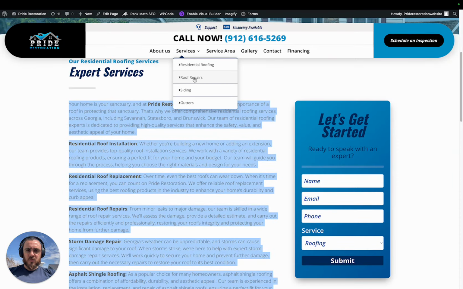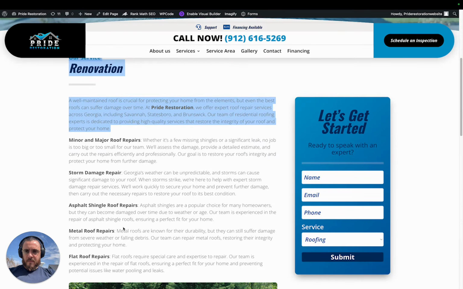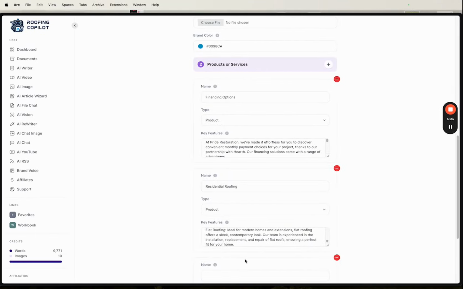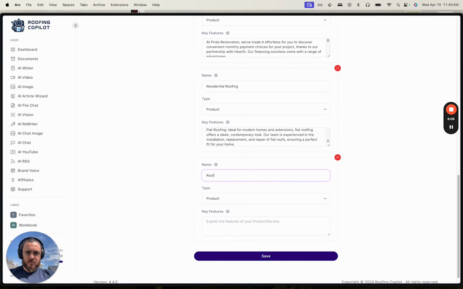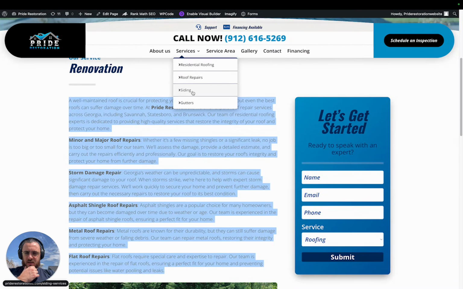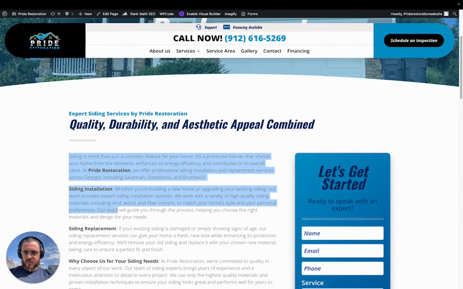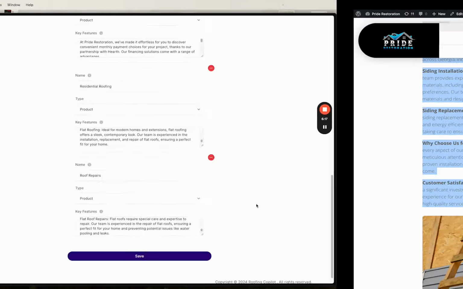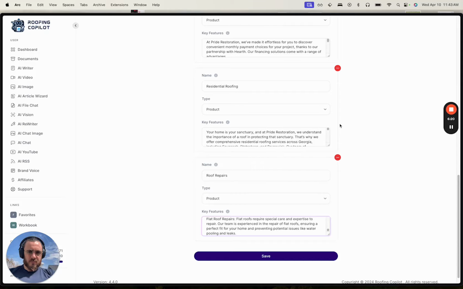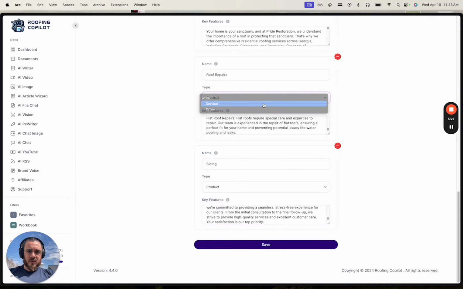I also want to grab roof repairs, siding, and gutters. So grab that. Now we have the context for that client. Here's, oh, it is getting hot out here. Siding. Whoops, these should all be services, guys.